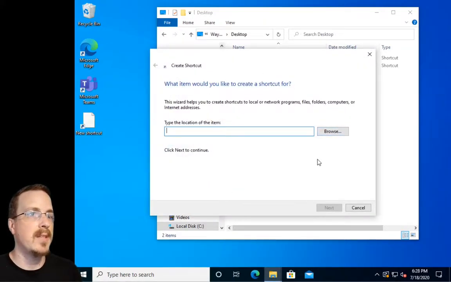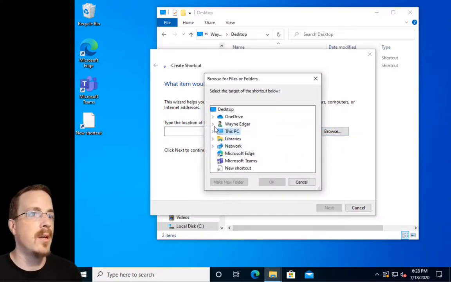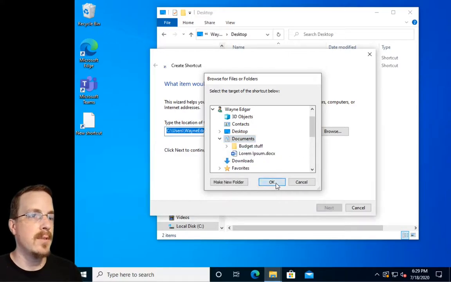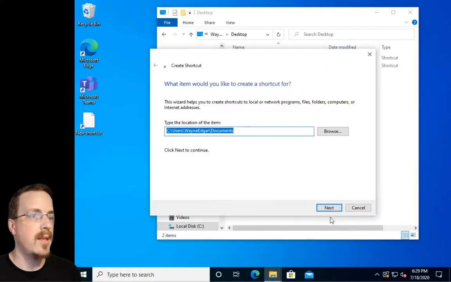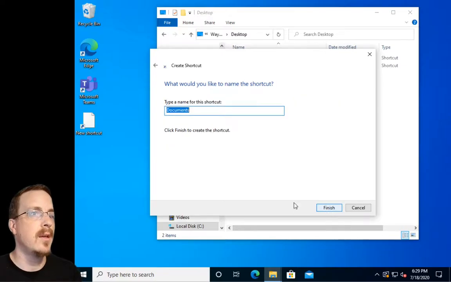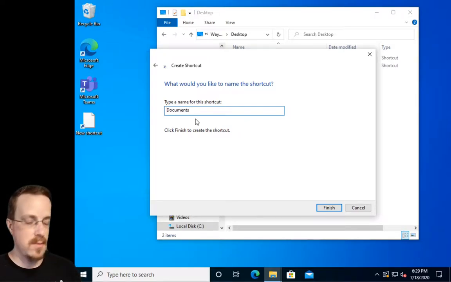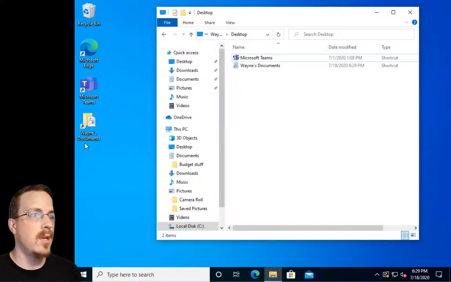We get a pop-up asking us for where we want to create the shortcut. We're going to click browse, and we're going to drill down from our name, and we'll click documents. And that fills in the path automatically. We'll say next. Now we get the option to rename the shortcut if we like from what the original target is. We're going to call this Wayne's Documents. And now we've got a shortcut to Wayne's Documents on the desktop.